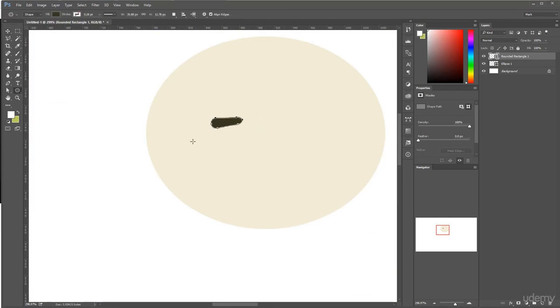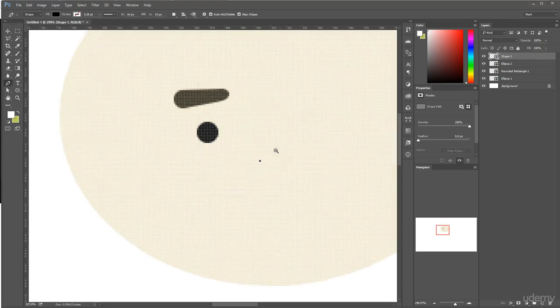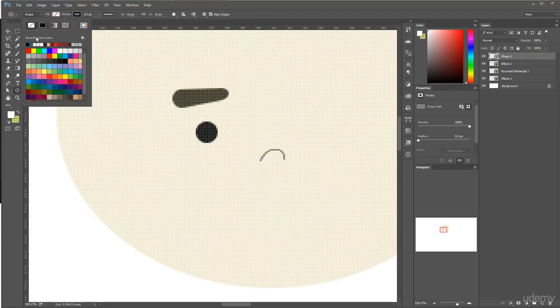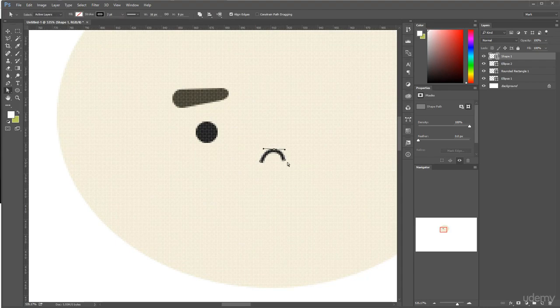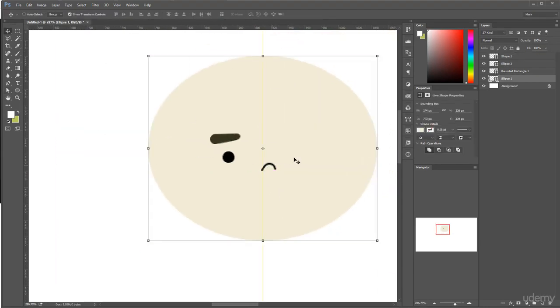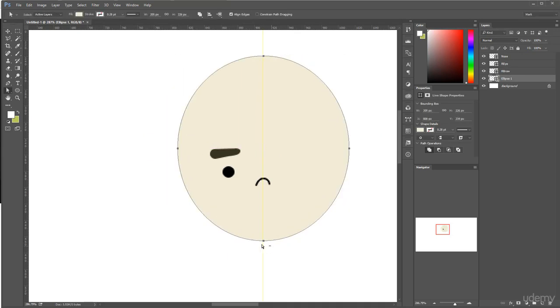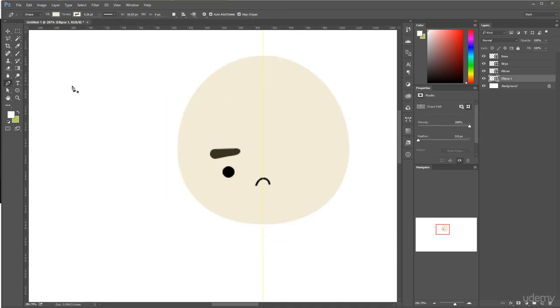All I use is very basic shapes, and sometimes I use the direct selection tool, the white arrow, to edit some points. I'm creating the nose, changing some settings, and I can adjust everything very easily. As you can see, I'm using a ruler to set the middle of the character, the center of the character. This is going to help me design this a little bit better.